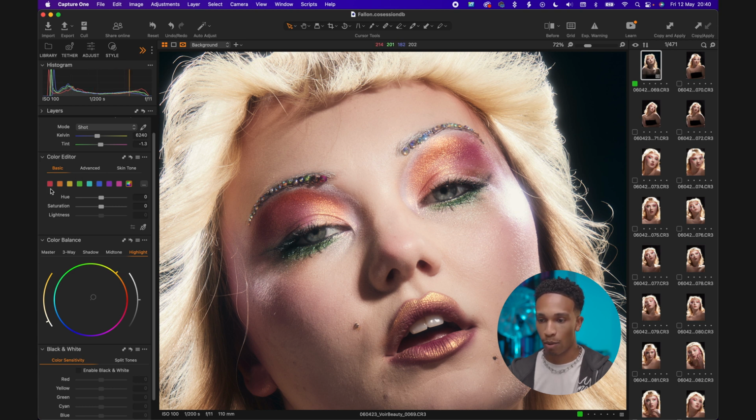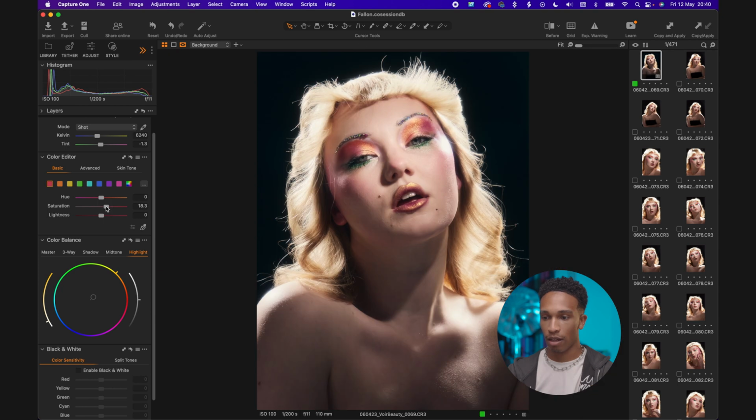So what I'm going to do is come up to the color editor and then come to saturation. And I'm just going to push those reds up. And just with that saturation, I'm going to push that up a little bit more. And that's just brought a bit more life into her face. Now we can see the eye color a bit better. We can see the lips a bit clearer. But the overall image still has that slightly desaturated feel. We could also boost the greens a little bit just to make the eye makeup pop a bit more.